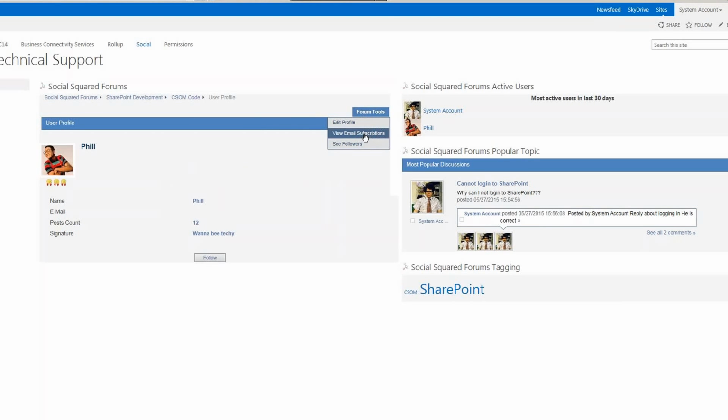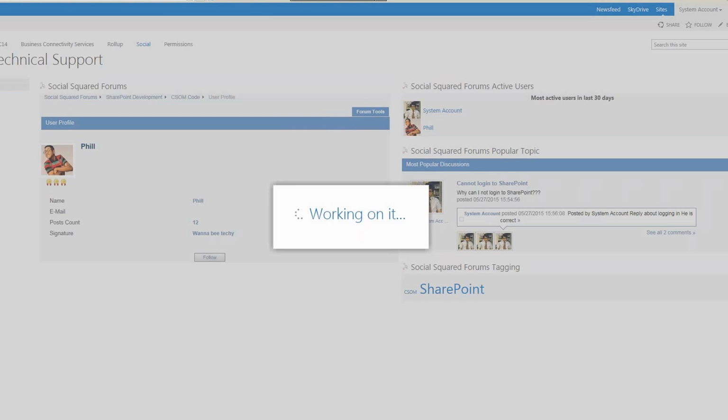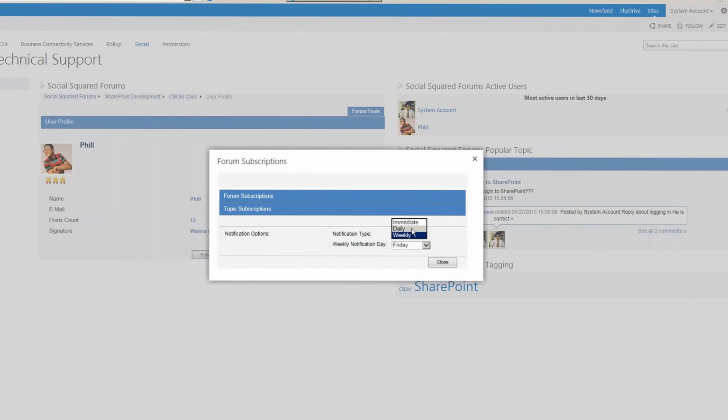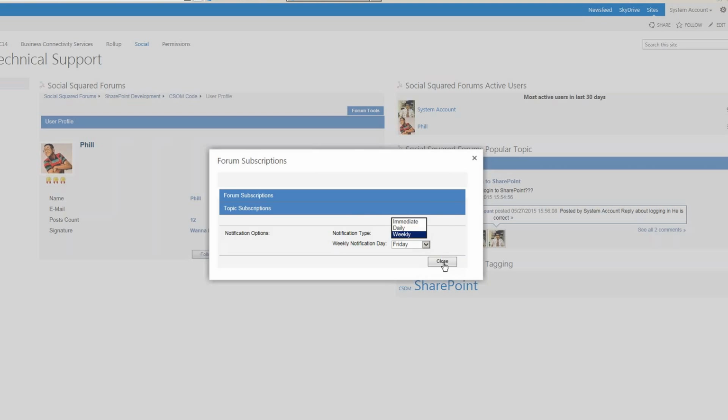You can also manage your subscriptions from here. If you are subscribed to a particular topic, you can choose whether you get those replies weekly, daily or immediately. There's a timer job that takes care of those notifications and will flag them up for you.